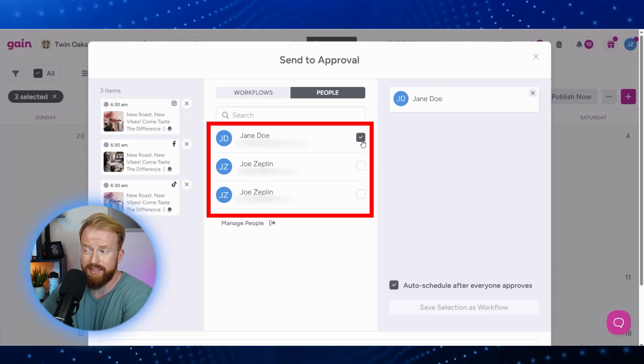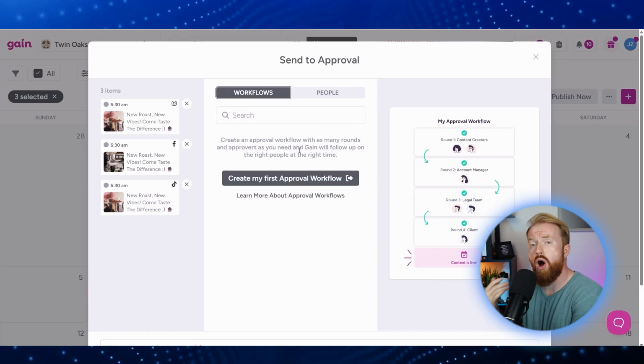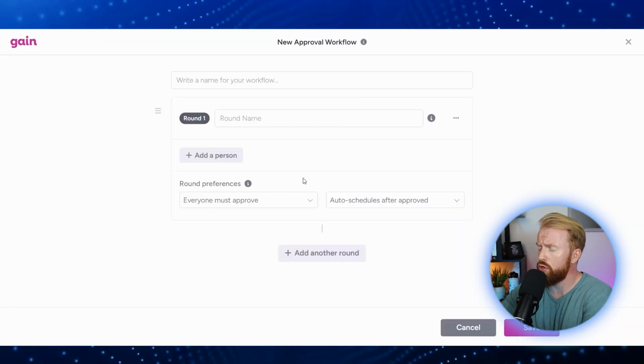So you can go ahead and select this like this, and that person will automatically get an email to approve it. Or you can automate this process. It takes about 30 seconds. We'll show you real quick.